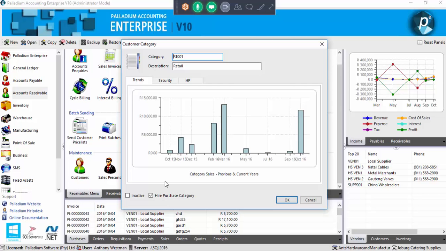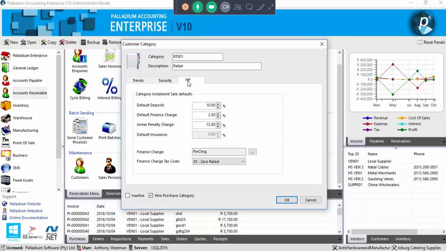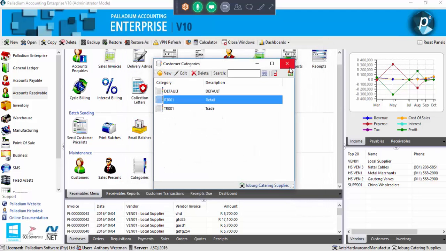So when you set up your category, you'll see this tick option at the bottom. If it's unticked, you notice that tab just disappeared. So if we tick it, the HP comes up. Select on there. And this is where you set up all your settings, so your default deposit, penalty charge, etc., and the tax code you're using. So that's step 2 in how you set up the HP.